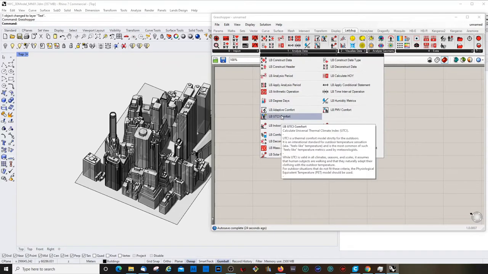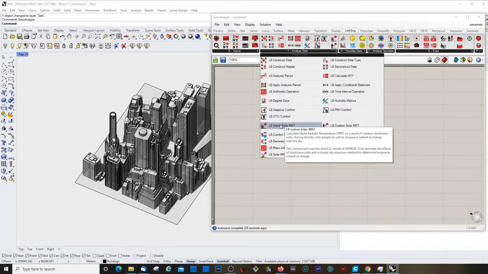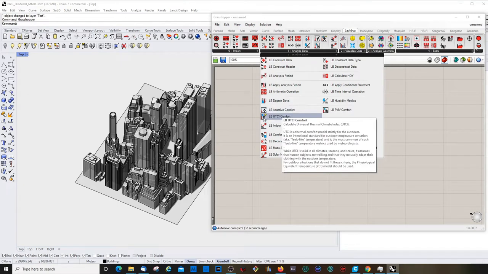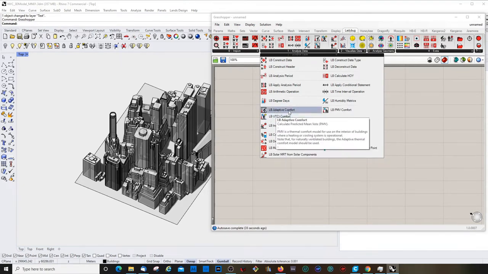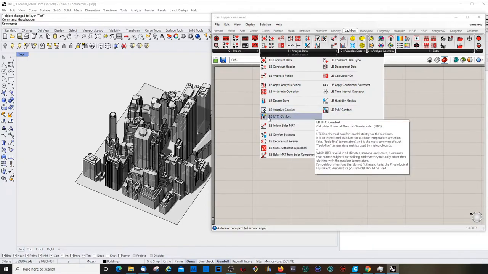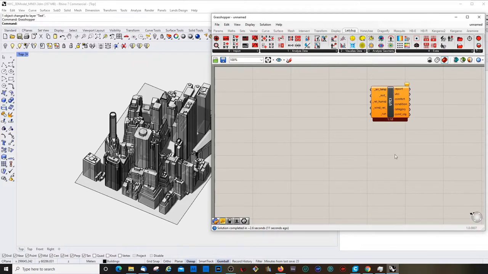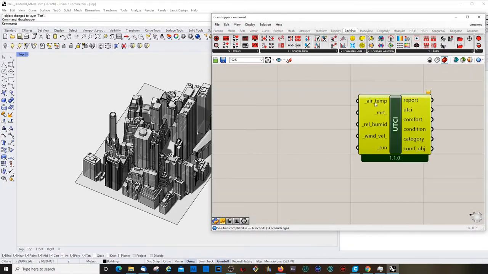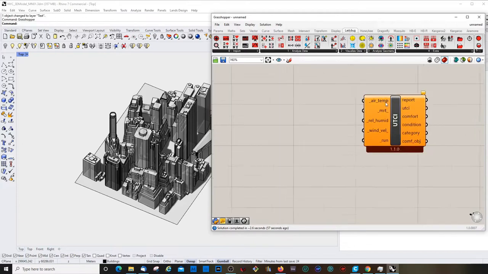It's here in Analysis, Data Analysis, and you can see there's the Ladybug Adaptive Comfort. This is for indoors, and then we have the Ladybug UTCI, which is the Universal Thermal Climate Index, basically the outdoor comfort. And you can see here the air temperature, then the mean radiant temperature. We need the relative humidity and the wind velocity, wind speed, and then we need a run toggle. Okay, so how do we get these data sets?